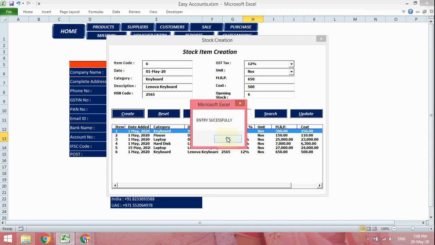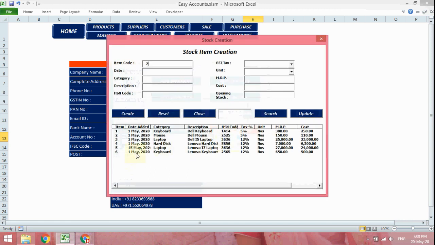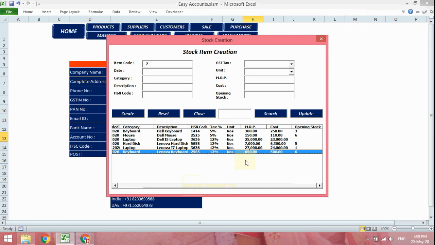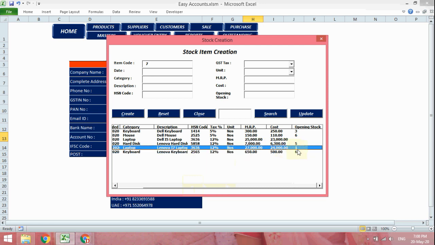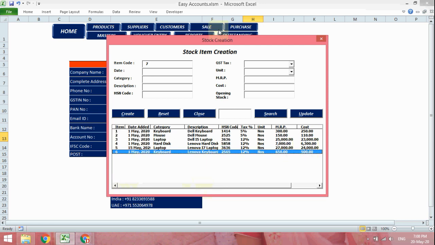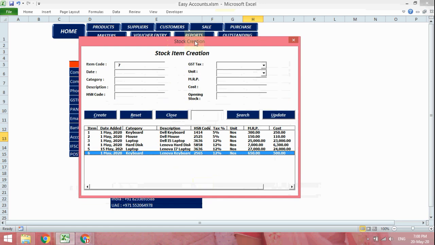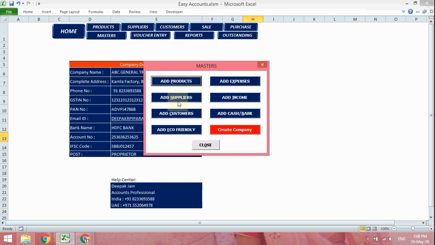We will press OK, and you can see at the bottom there is one product added: 1st May of 2020, keyboard, Lenovo keyboard, HSN code, tax rate, numbers, MRP, cost, and opening stock. Everything you need, you will see it. So from here you can make the products. Let's close it and we will go to suppliers.